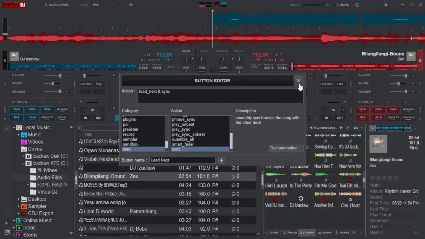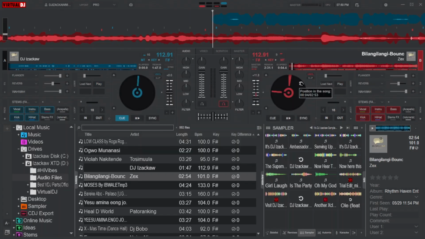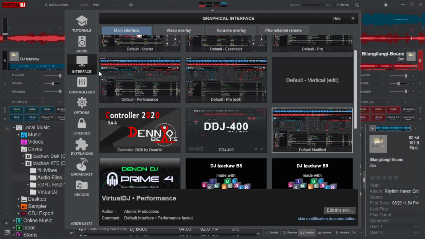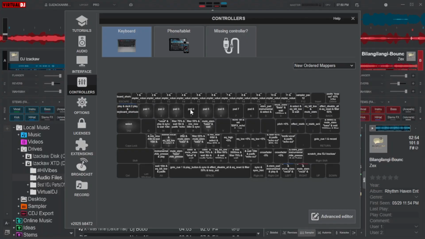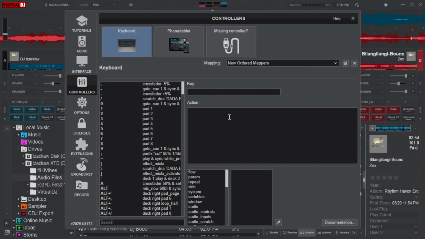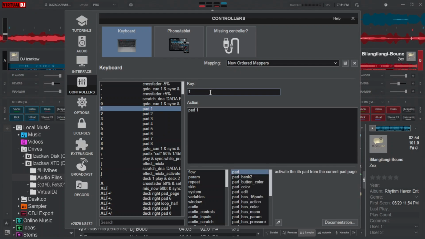Now finally, as we are winding up, you can also assign your keyboard to these specific buttons by clicking on this cogwheel icon. Then you navigate to controllers. From here move to advanced editor. Then you move to the key box and select the key that you want to assign to a specific button. Let's say I want to assign key 1 on my keyboard to button 1.